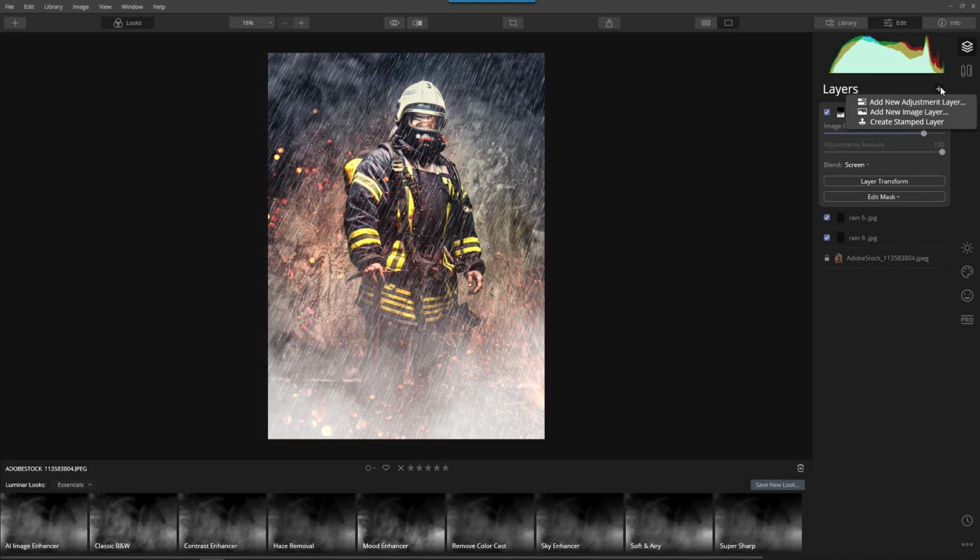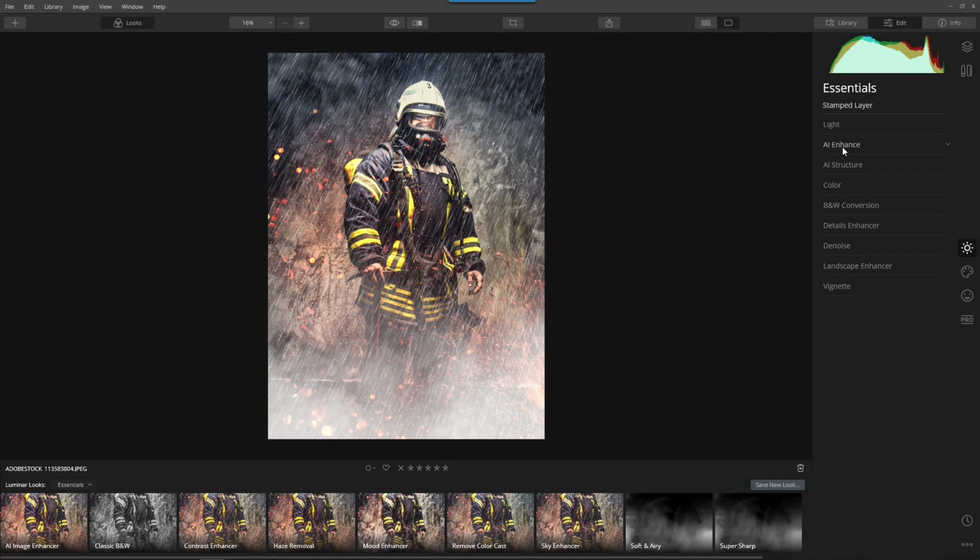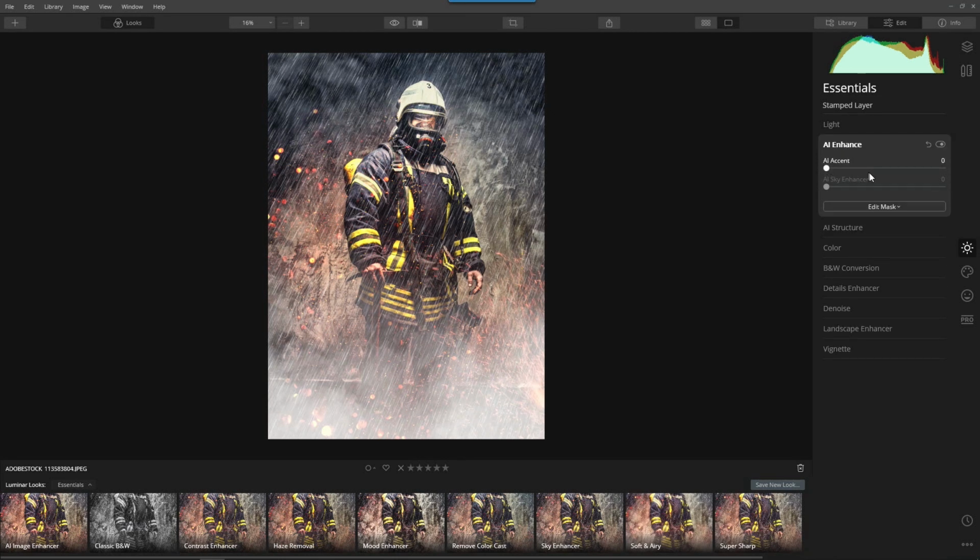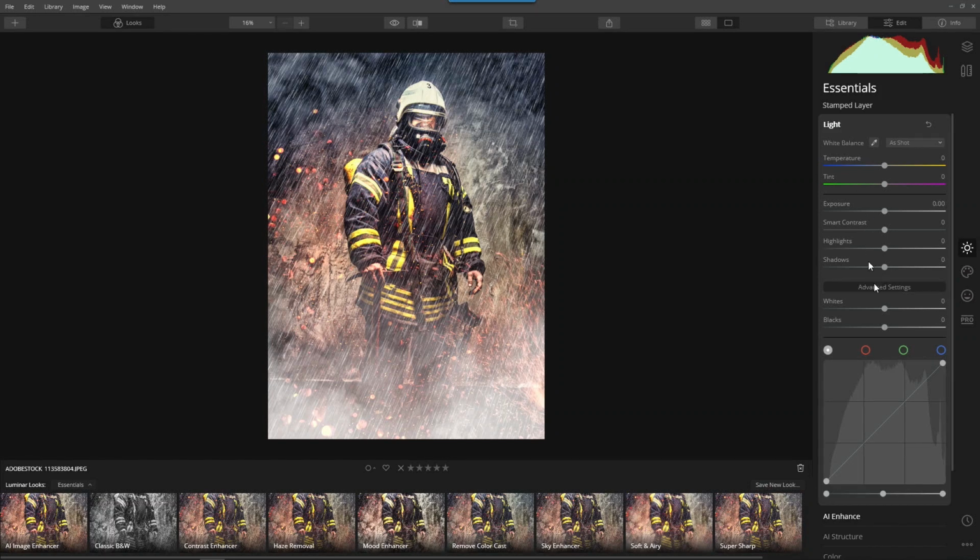Now, here's where I'm going to create a new stamp layer. So this stamp layer is a combination of all the layers together. So from here, I can come down, and now if I want to use the AI accent, let's see what that does. That's not bad. I like it. But you know what? I bet you black is really going to do the trick. Yeah, look at that. Black's tying it in.